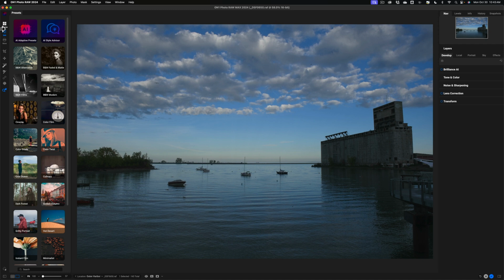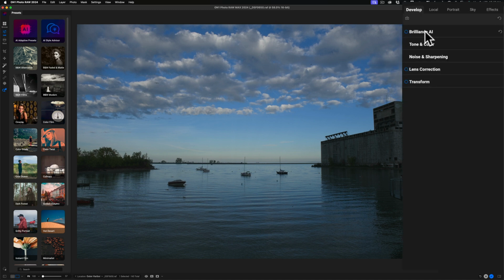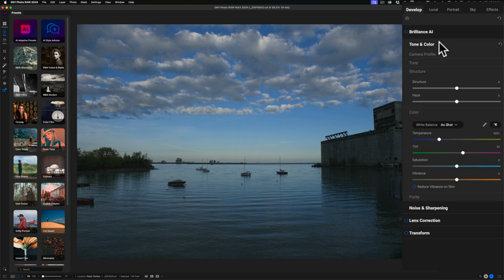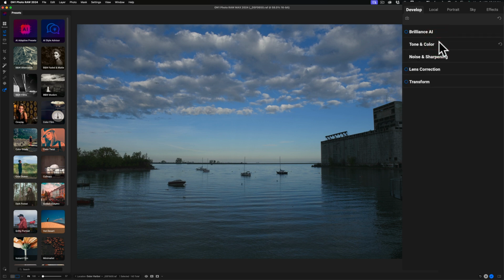Now, when we're in the edit module over on the right-hand side, we have a tab under the develop tab for Brilliance AI. And you can see how they simplified this. It's kind of more intuitive and more like the way your workflow would be. You'd do develop like global adjustments. You'd either use Brilliance AI or you'd use tone and color, right? Probably to start, then you do lens corrections, transform, then you do local adjustments. If it was a portrait, you do some portrait adjustments. If you were doing swapping skies, you do that. And effects you usually do at the end. So they move that over there.